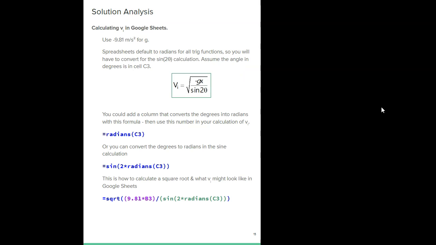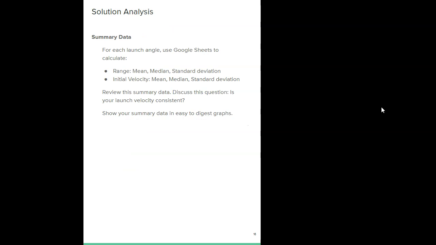And there's your formula. I give you some information about how to calculate your initial velocity using Google Sheets here. One of the main problems is this. Google Sheets and any spreadsheet, they default to radians instead of degrees, so you have to convert degrees to radians at some point. And then the summary data, you're going to show me the range, mean, median, and standard deviation, and initial velocity, mean, median, and standard deviation for every angle that you launch with, and then answer these discussion questions and make some graphs for me.